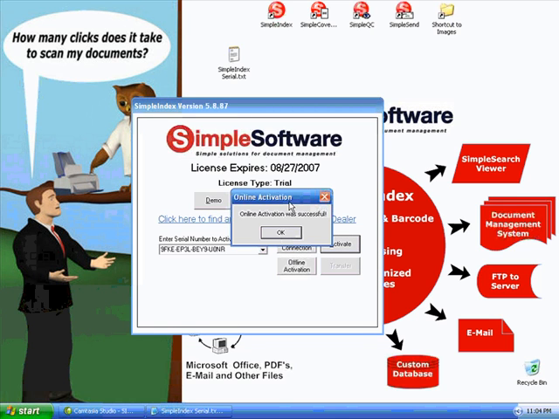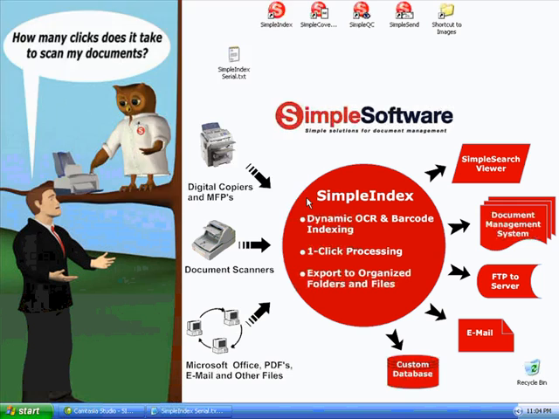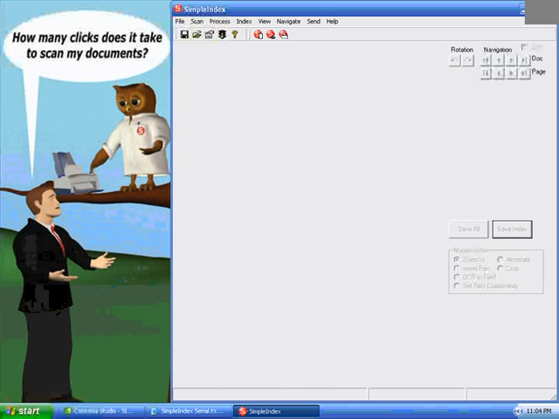Successful activation will say online activation was successful. And then you notice the demo buttons are grayed out now, and it says that your license type is full and that your license does not expire anymore. And when you hit close, SimpleIndex runs.